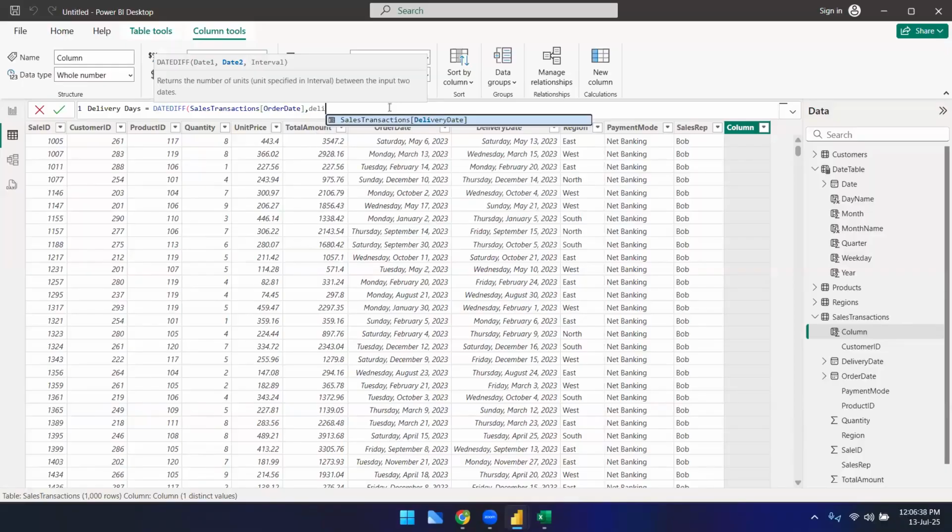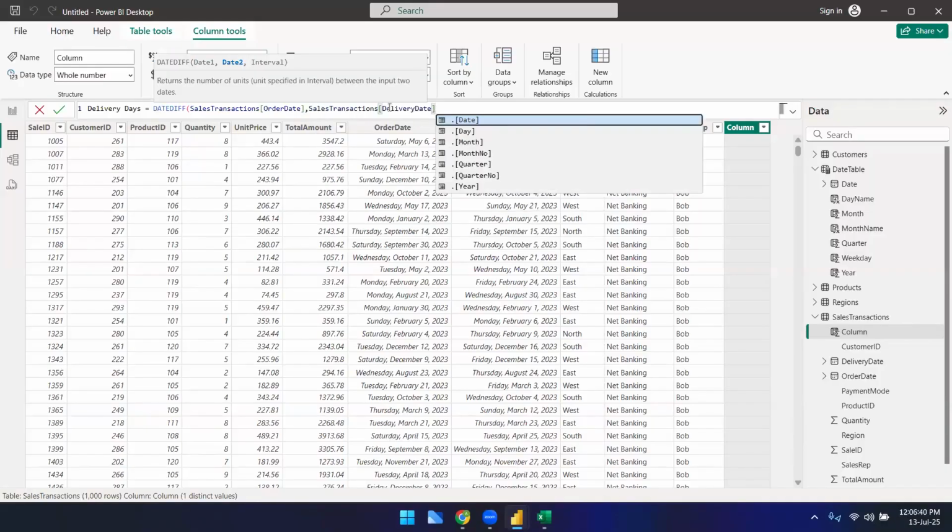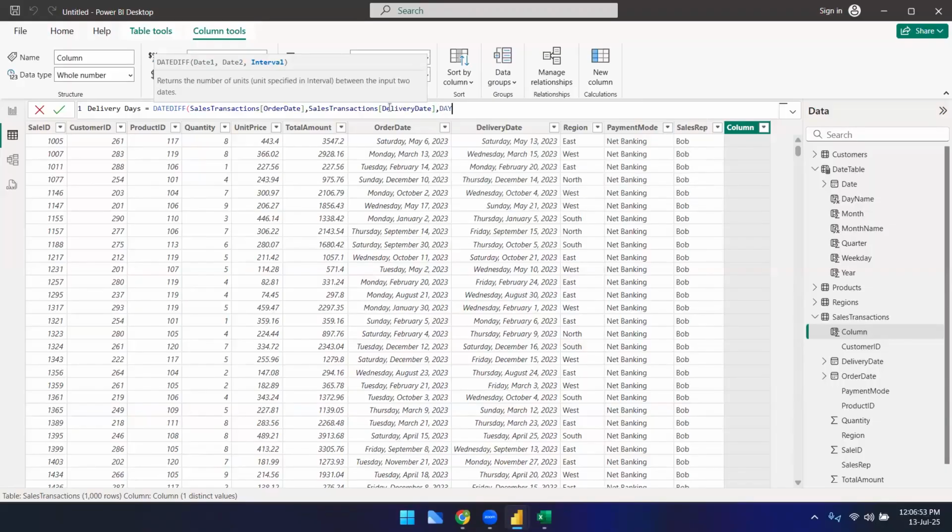So do you see, as soon as I'm typing the column name, it is giving me the option. Difference between these two columns I want, order date and delivery date. After that, in what do I want the output? Days, hours, minutes, seconds, month, quarter, anything you can take. But if you look at the database here, do you see the output will be in days? May 6 to May 13. It's in days only, right?